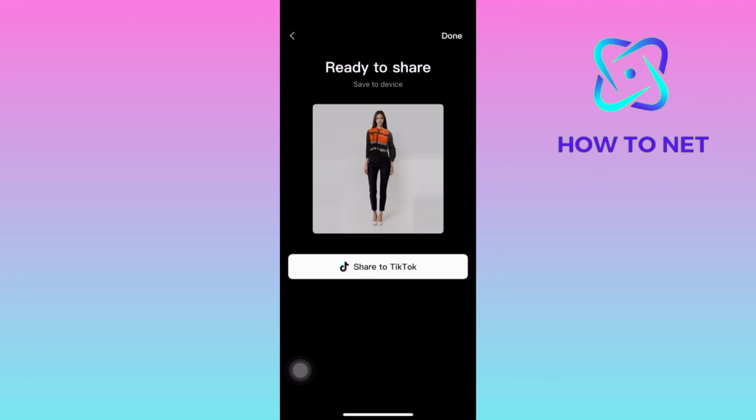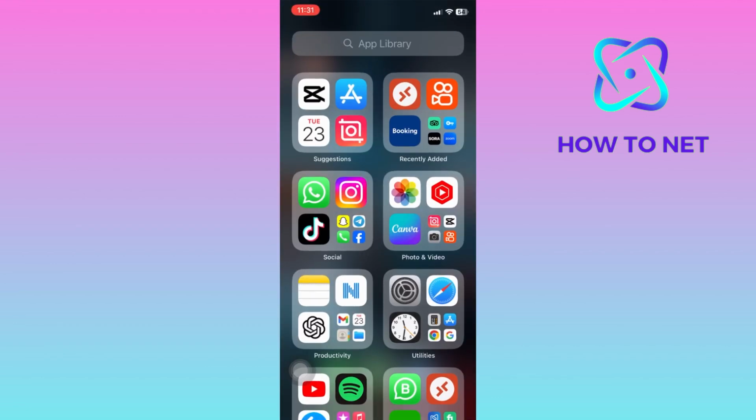That's how easy it is to get rid of your boring pictures while advertising for your clothing apparel.